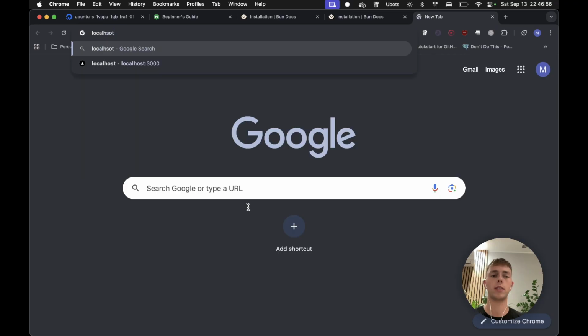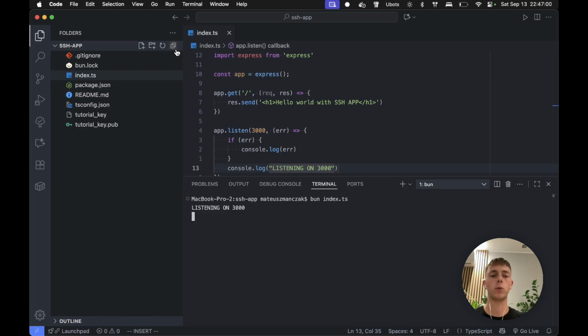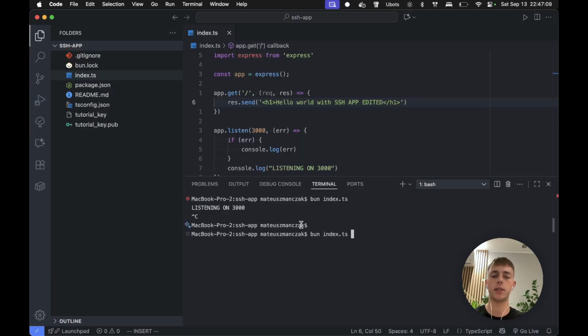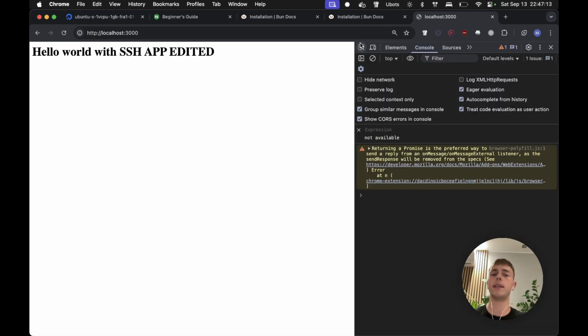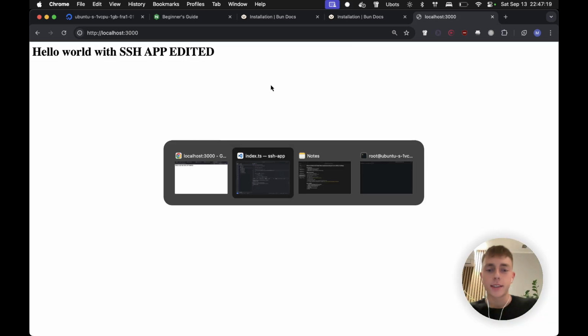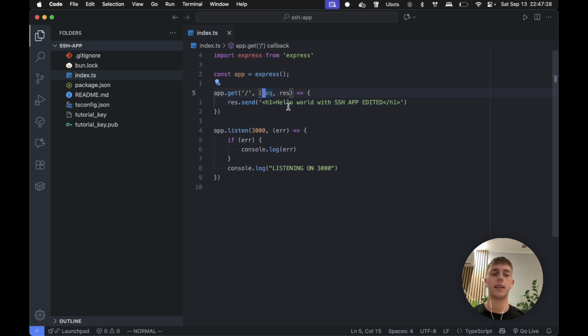Let's go to localhost:3000, and we see that it works. If we change something here, edit it, and restart our application, we will see it immediately, and if we inspect, it's an H1 as expected. Nice. This is a very complicated web application, you know, but okay, it's not the main part of this tutorial.